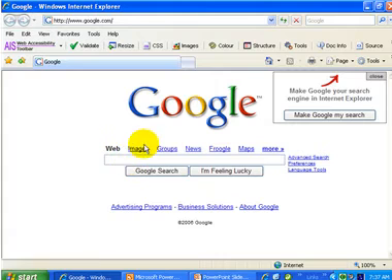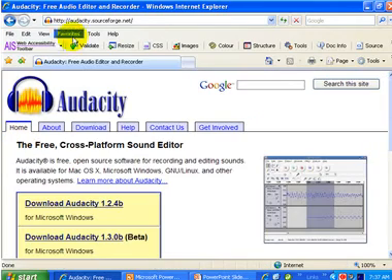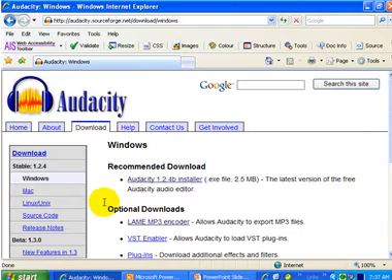First thing you'd want to do is go to Google and look for Audacity. It's Audacity. And this very first link will take you to audacity.sourceforge.net. From there, you want to click the top link that says Download Audacity. And it will take you to another window where you want to click on the Audacity installer.